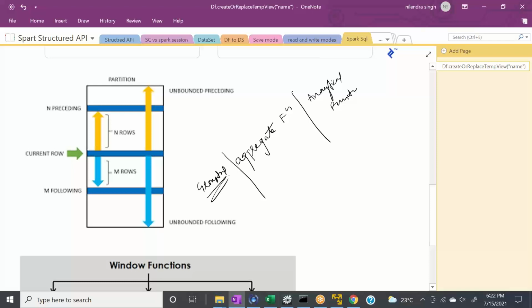Now, there are three types of function, and the fourth type of function, which I already explained, is called UDF. We will not be covering this because we already covered it in another lecture. So let's talk about these three functions in a lot of detail.